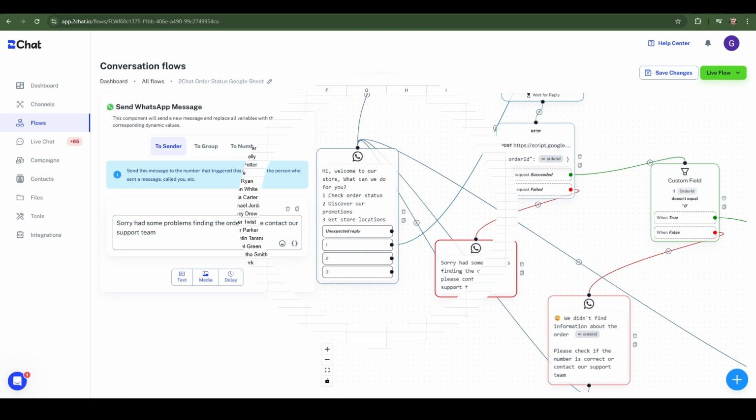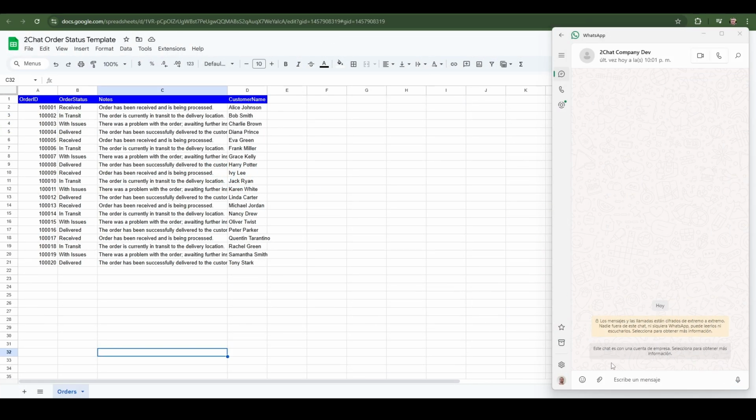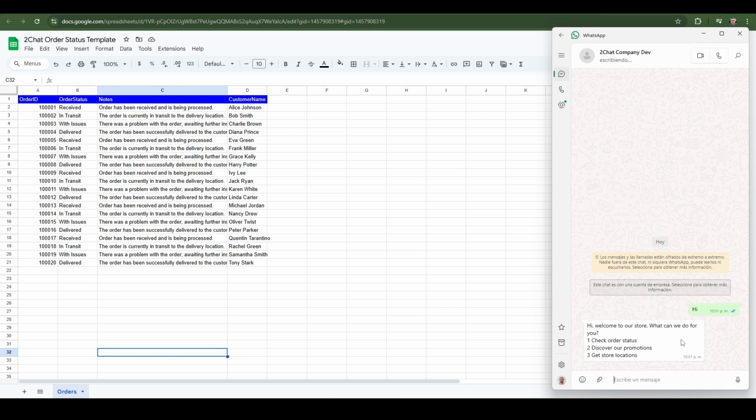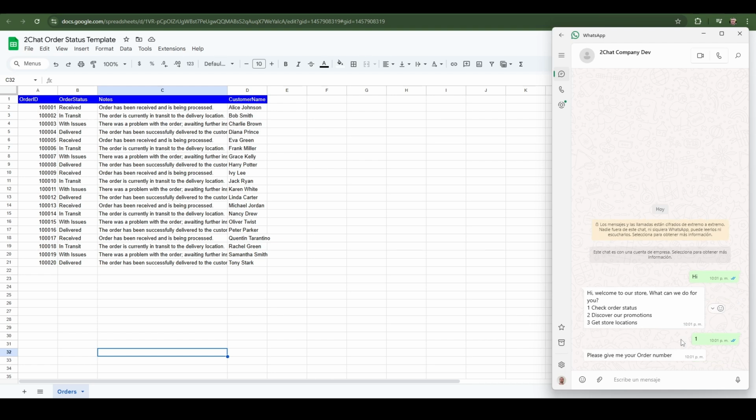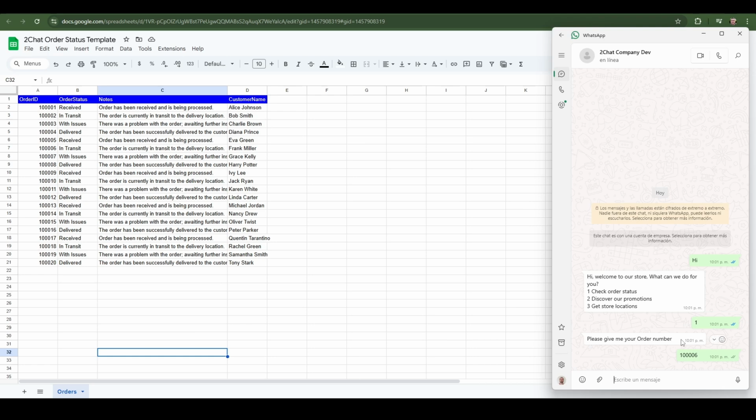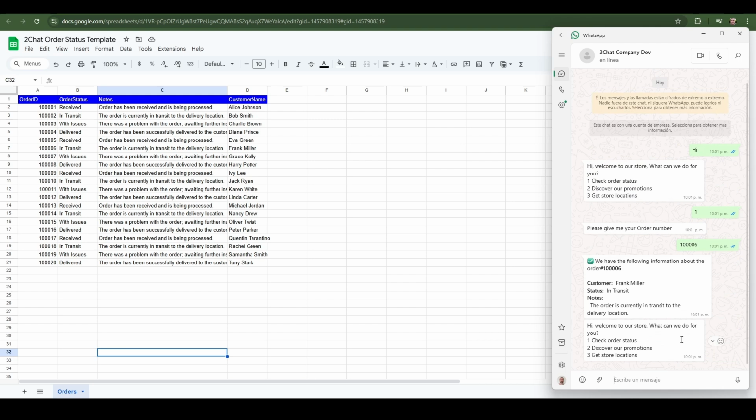Let's try the flow. Here the flow displays the menu. Select the option and 2Chat will ask for the order ID. Enter an order ID. Here 2Chat will use the HTTP component to recover the order status data. And here you will see the answer. This is a sample of how to use the HTTP component in 2Chat to request data from another API.